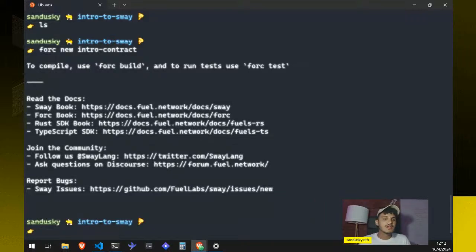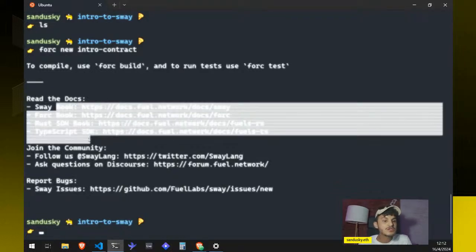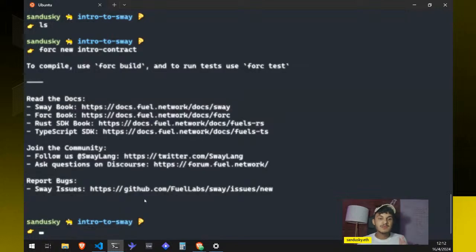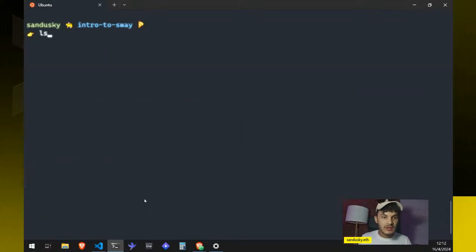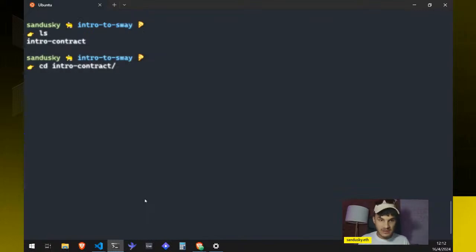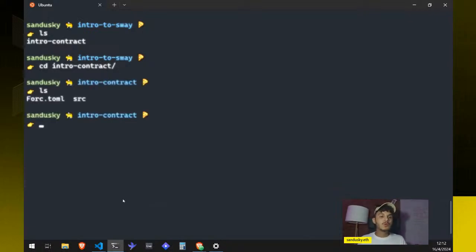So if everything went as expected, you will see a prompt that says, read the docs, join the community, and so on. So this means we have everything in place. So let me clear the screen, list our folders, and then you will see we have the Intro to Sway contract, which is the folder made by the Fuel Orchestrator. We go inside, and when we do ls again, we will see we have 2 files.